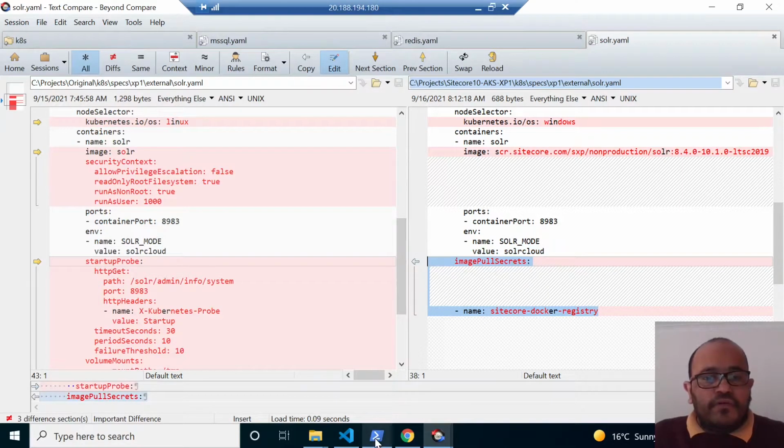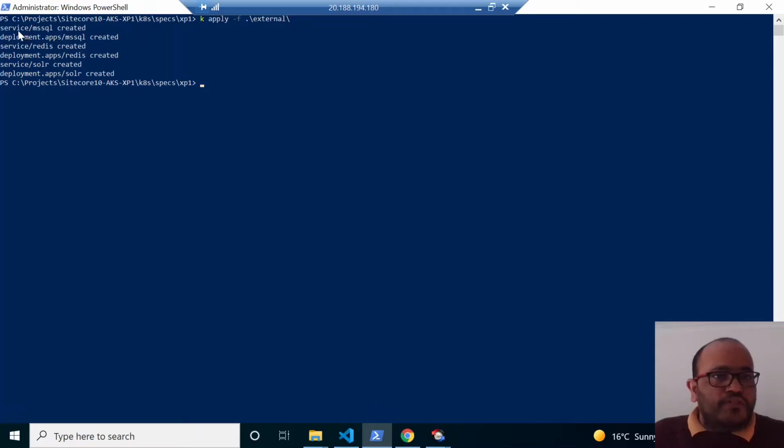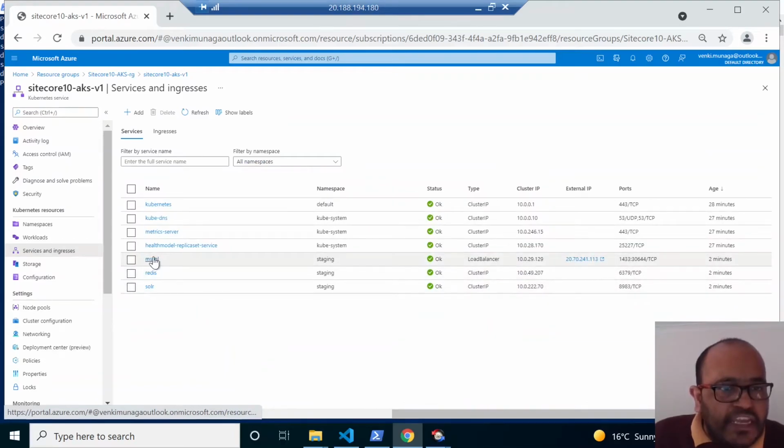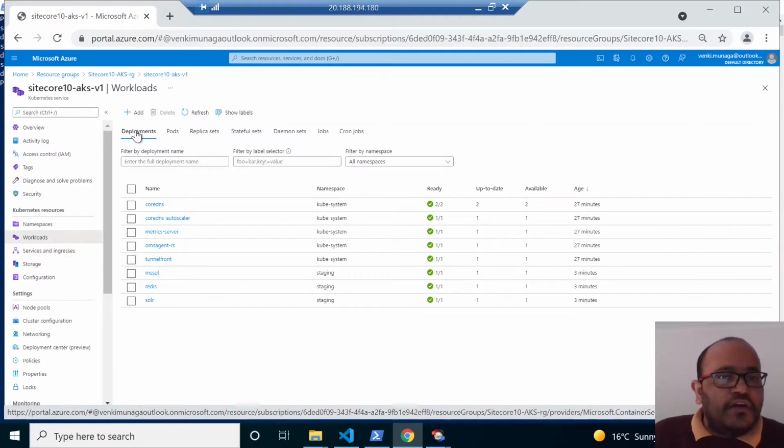Now, what is the meaning of the service and deployment? If I click on the services, I can see the 3 services, and on the deployments you can see the 3 deployments: MS SQL, Redis and Solr.